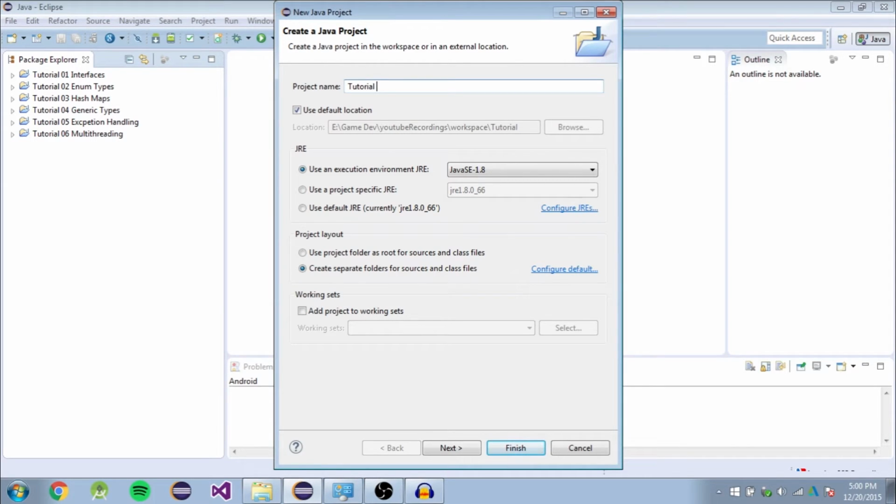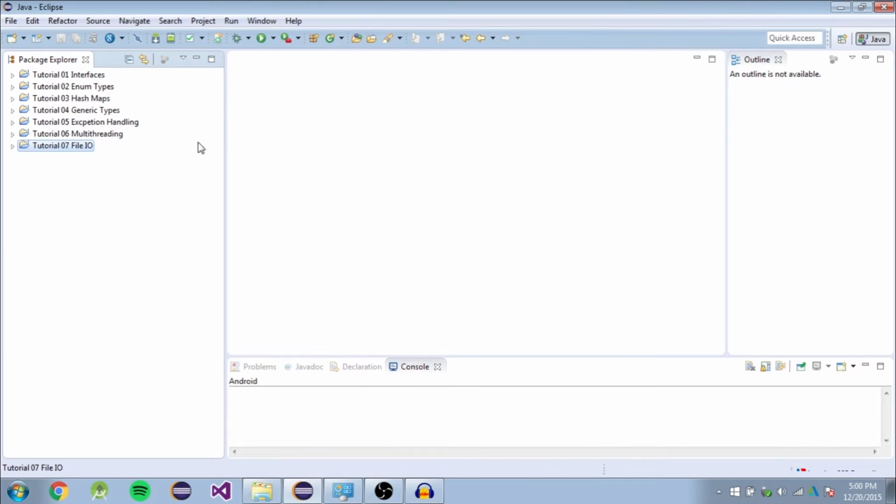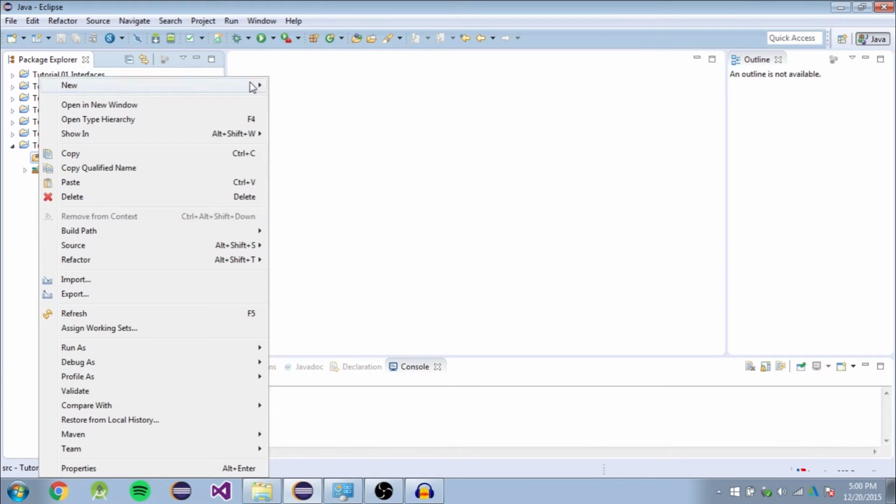So let's go ahead and make tutorial 07. It's going to be file IO. IO, whenever you're working in computers, is going to stand for input output. So just keep that in mind, so that if you ever see it, you know what it means. So file IO, we're going to be inputting and outputting to files.